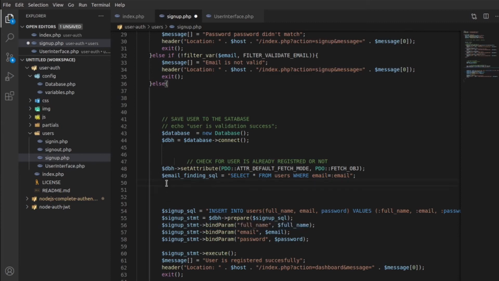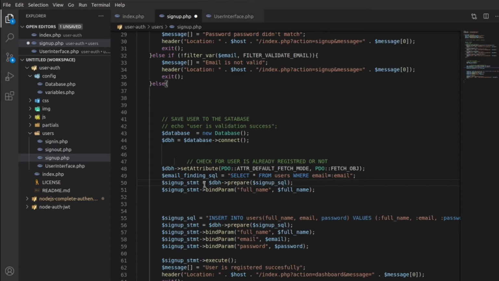We are going to use the same thing, but this time we need to actually prepare this also, so we can use a statement. Okay, let me change it to email finding statement. Copy this, and there would be our SQL query for email finding. Here I also made a mistake. Actually, this is not a mistake. Okay, let's forget it.